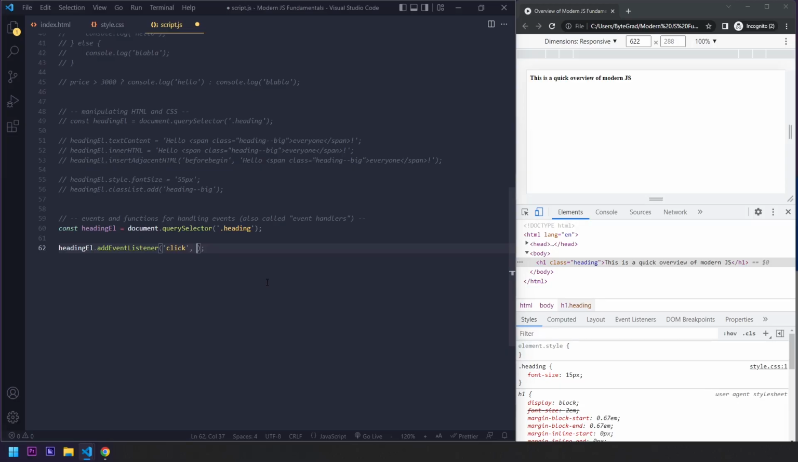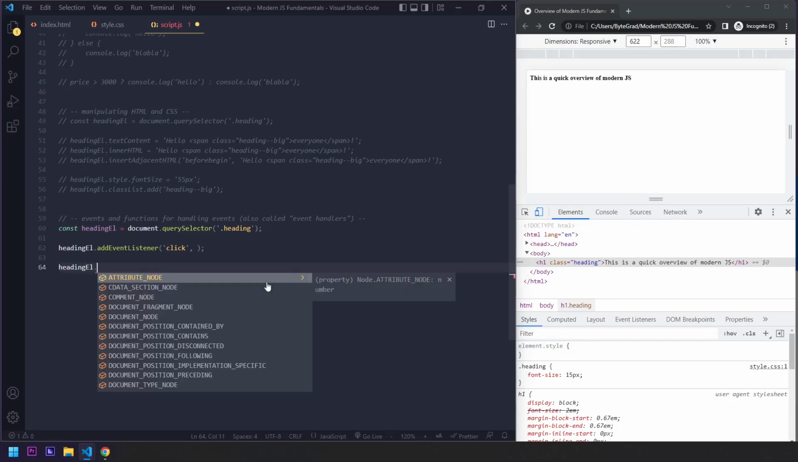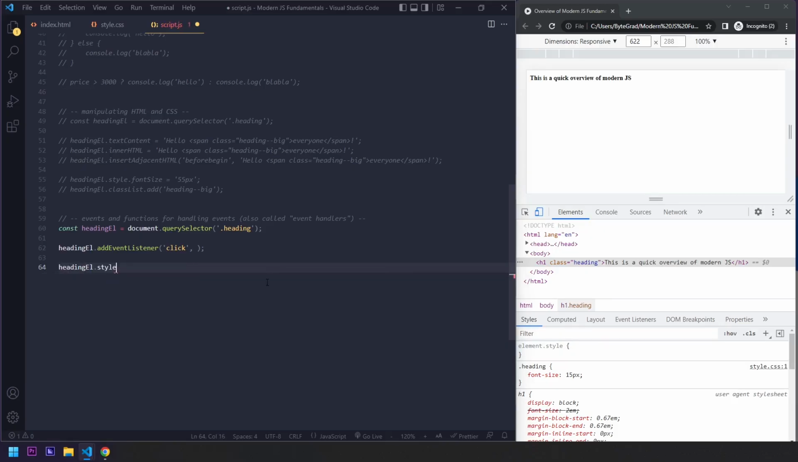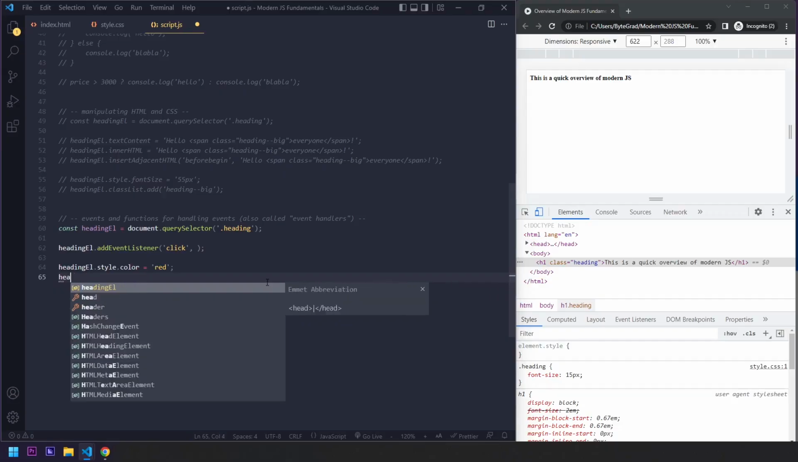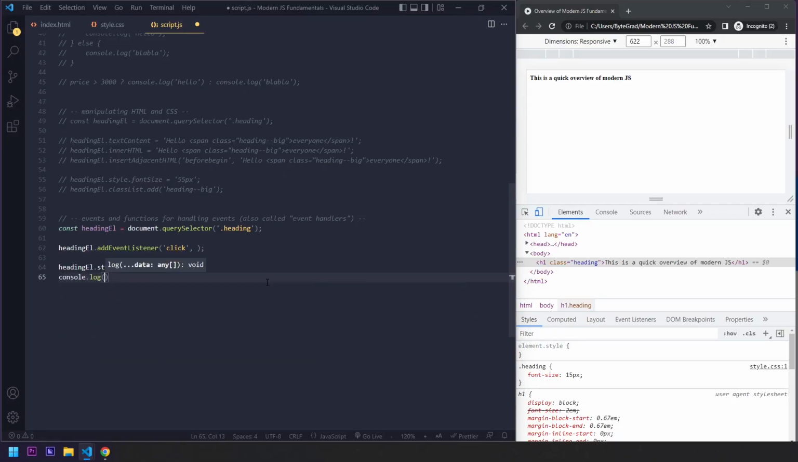Usually you want to run a couple of statements. So for example, maybe on heading L, I want to change the color to red. I'm quickly going to do it with style. This is not a recommended way of doing it, but I'm just doing it quickly like this. And in the second statement, I want to log something to the console, like "change the color". So I want to run these two statements when the click event occurs.